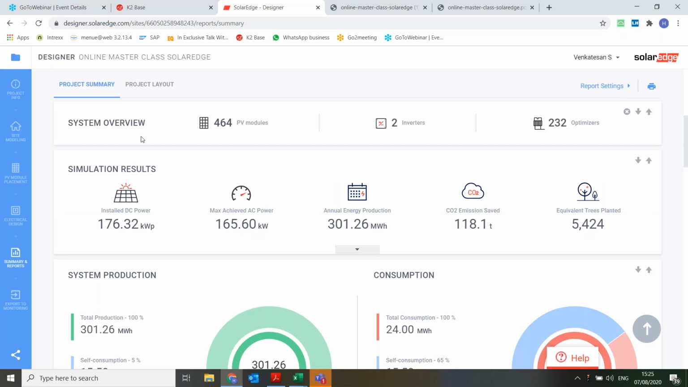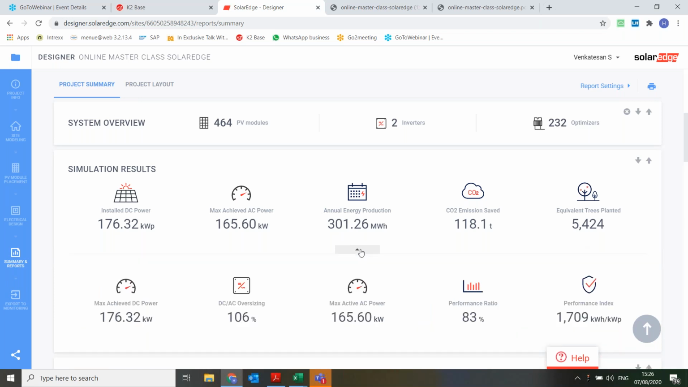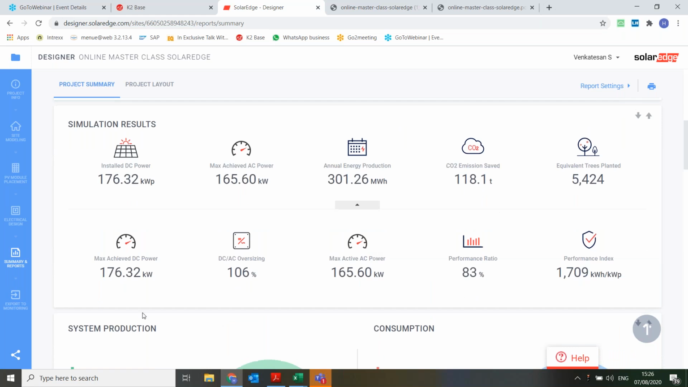So after the system overview, we have the simulation results, a quick simulation result. What is the DC capacity? That is 176 kilowatt peak. What is the achieved AC power? That is 165, that is 82.8 into 2. What is the annual energy generation estimated from this plant and how much CO2 we are saving and the equivalent trees planted. And when you click on this drop down menu, you will be getting further detail like what is the maximum achieved, the DC to AC ratio, the performance ratio. Also we will be getting in this.